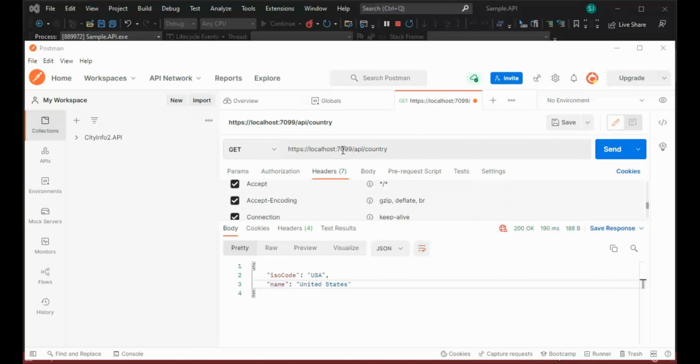Notice here, 7099 API country send. It just returned us the one. That was the very first one we wrote. And then when we say all send, notice that we get back a list. United States down to Ecuador. And that is our second example.